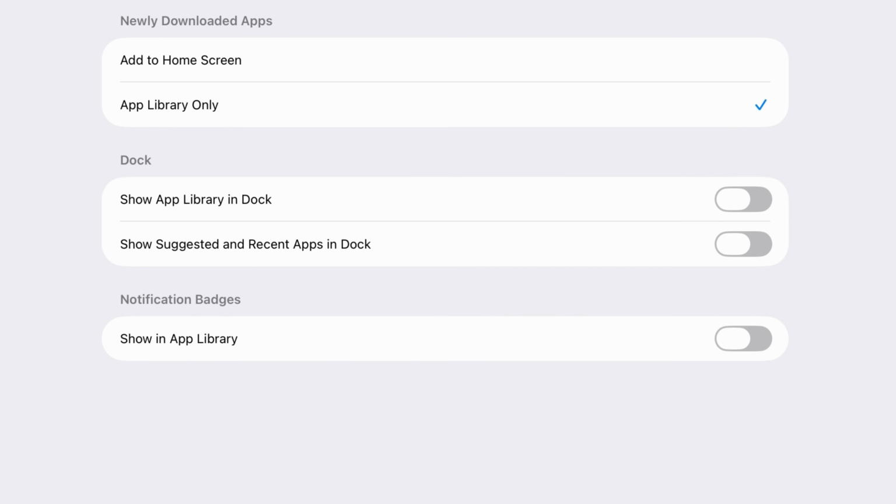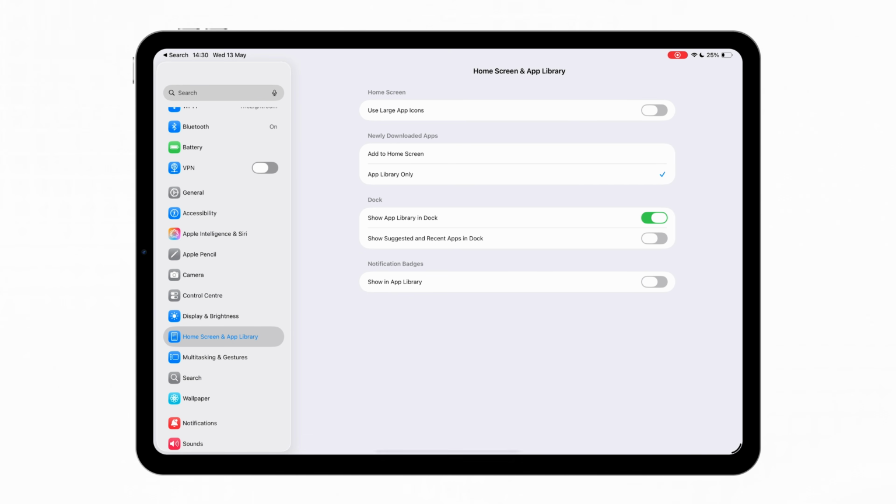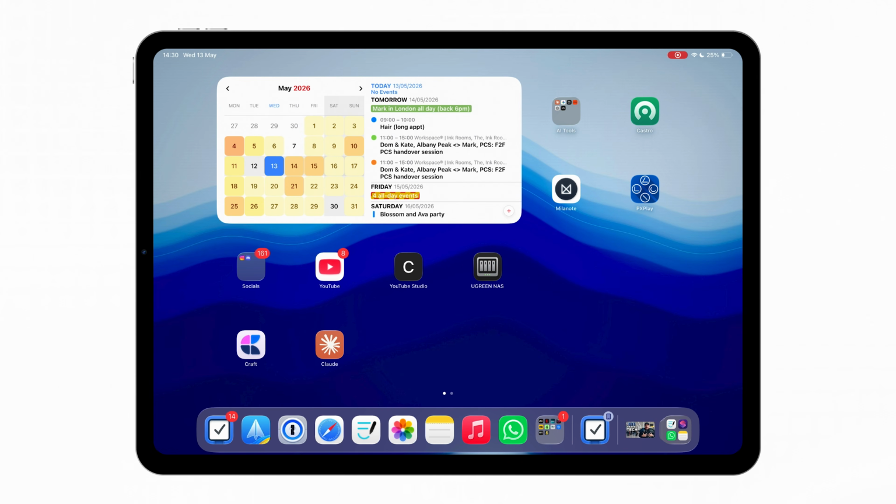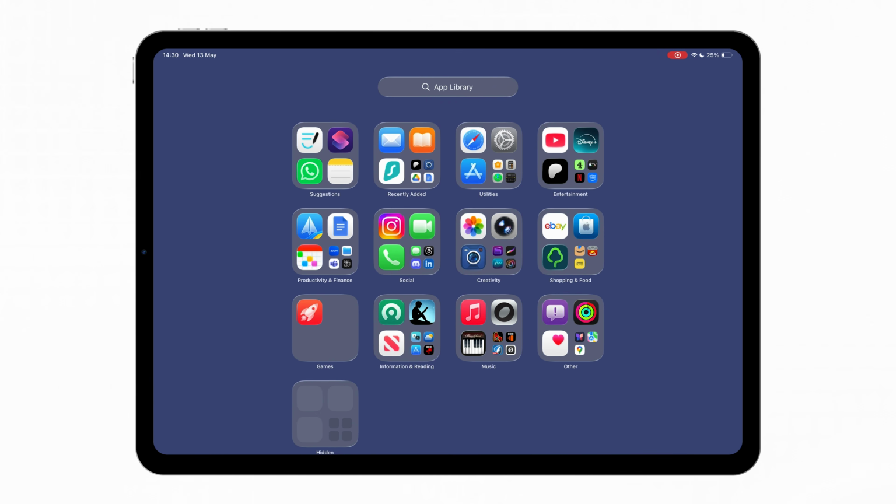Next, make sure you add Show App Library on Dock. This is a really handy shortcut to get to all your apps if you're ever looking for one to save your searching or swiping around on your home screen.